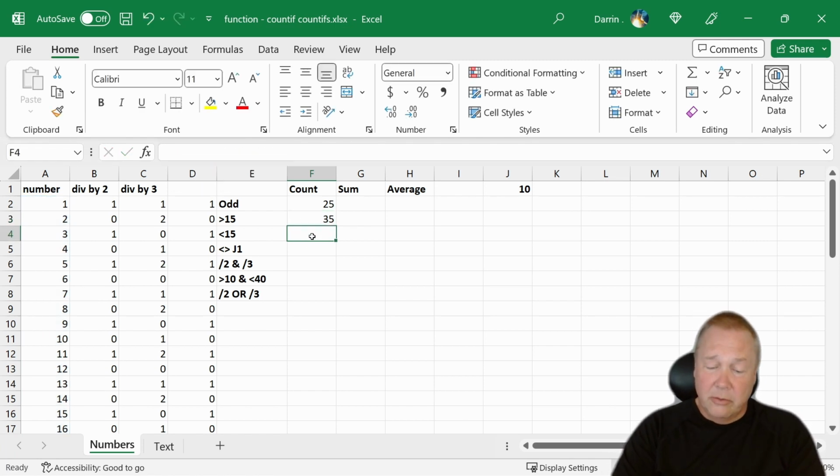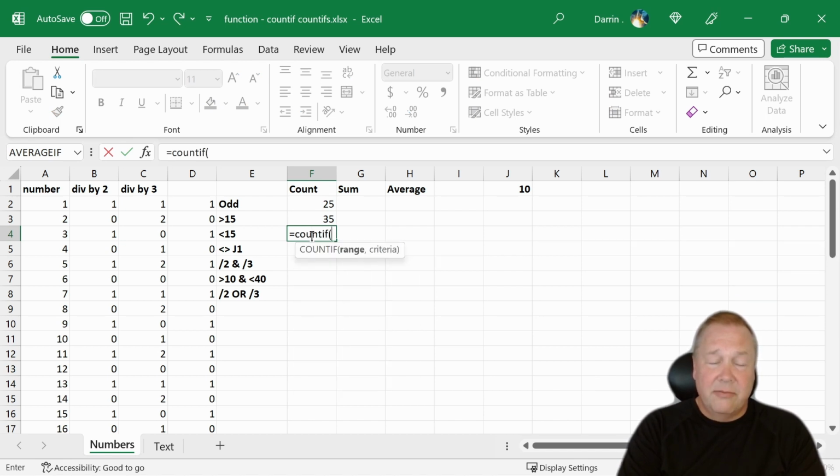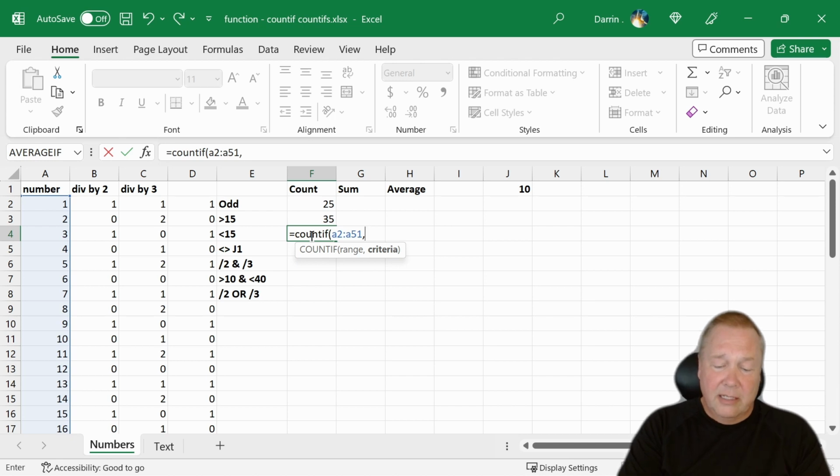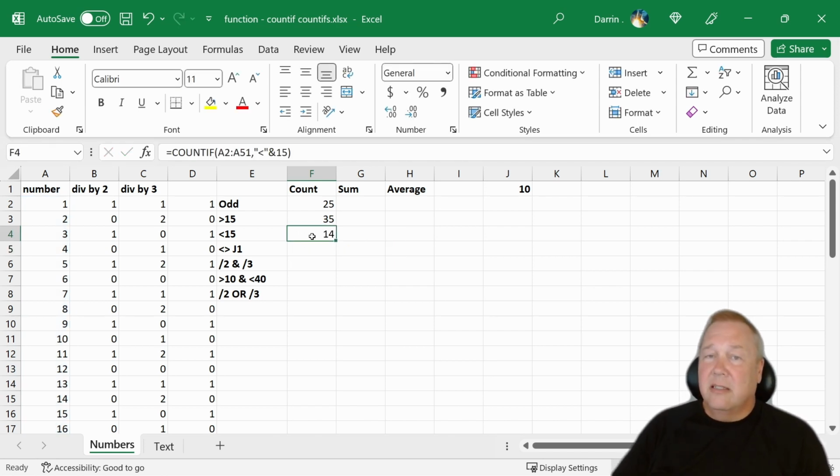You can also do it a different way. So if I want less than 15, that's going to be again A2 to A51. And in this case, I want less than. I'm just going to put only the less than in quotes. And then I'm going to do an ampersand 15 and close that. And that tells me I have 14 of them less than 15.